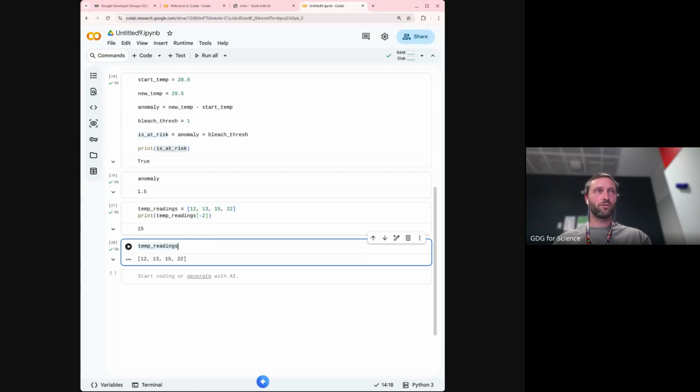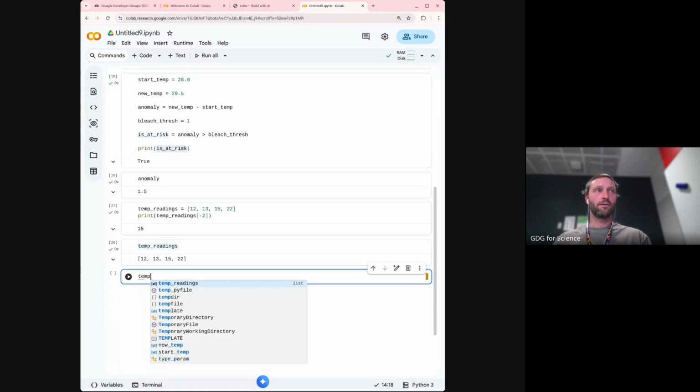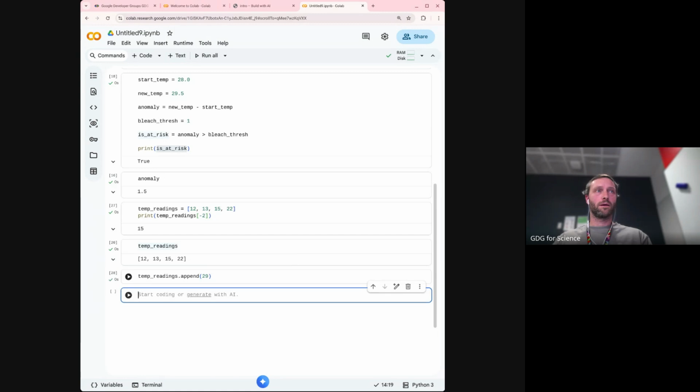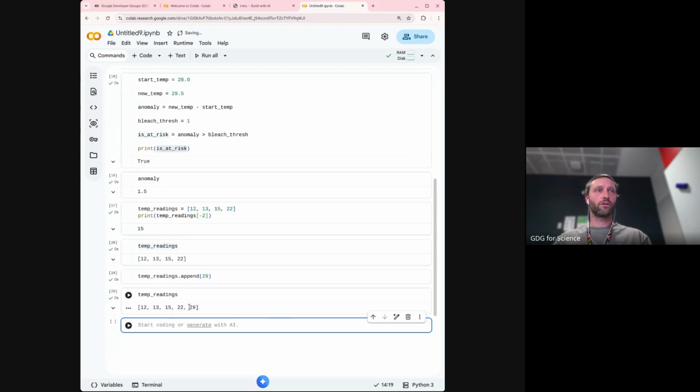So if we do temp_readings.append and I say 29, and then I look at temp readings again, we'll see, look at that, I've got a new one in there.